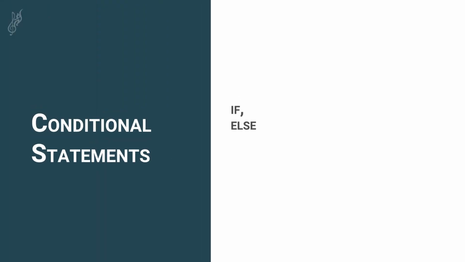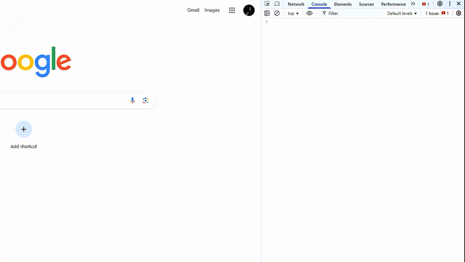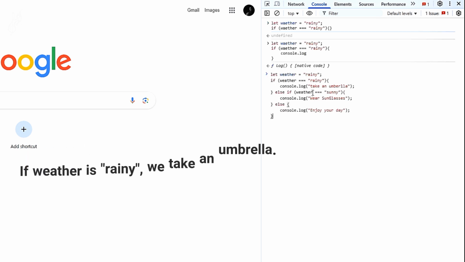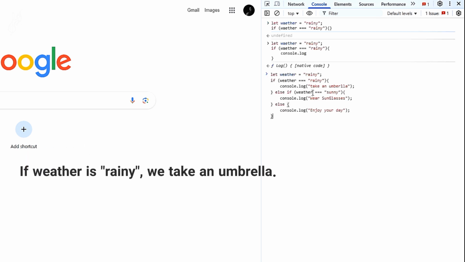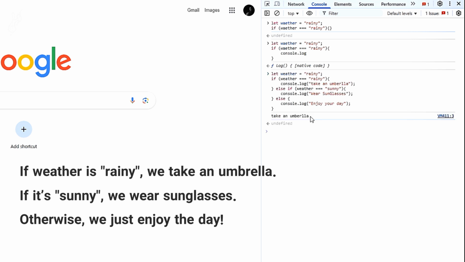Let's say we are checking the weather to decide whether we should take an umbrella. We can use code like this. How does it work? If weather is rainy, we take an umbrella. If it's sunny, we wear sunglasses, otherwise we just enjoy the day. As you can see, the program tells me to take an umbrella. Here's a challenge: change the value of weather and run the code in the console.